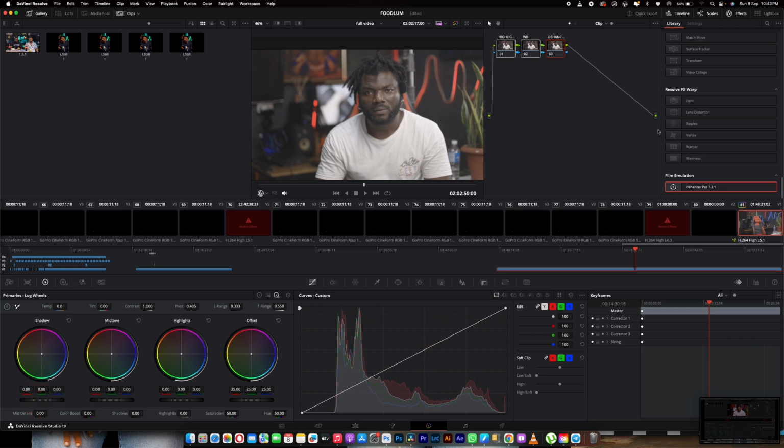For those of you that are not using DaVinci, you have Dehancer for Premiere Pro. You have Dehancer for Final Cut. You even have Dehancer for Photoshop, for those of you who want to use it and just color grade your pictures. So let's see how we can do this.